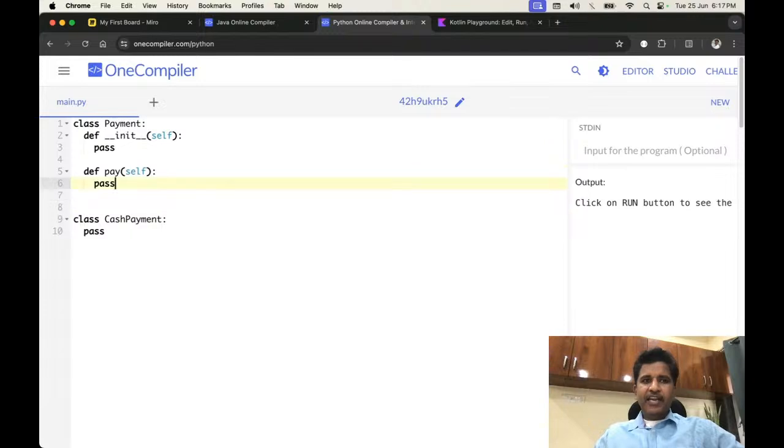Now, we have created payment class. We have created cash payment class. In cash payment also we need to create this init method, right? Init function. And you can simply add self, colon, and then you can write pass. Done. Now, we have created two classes. We created a class called Payment, and put a method in it called pay. The other one we created is cash payment.